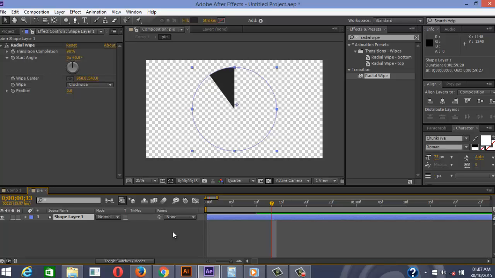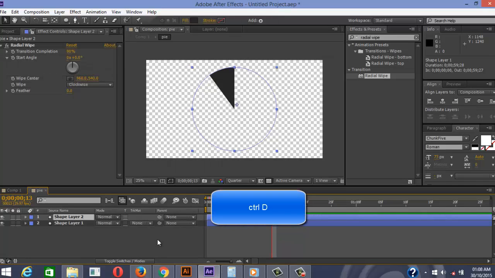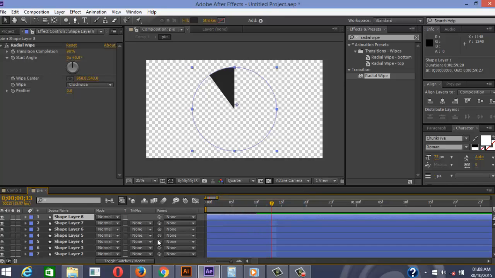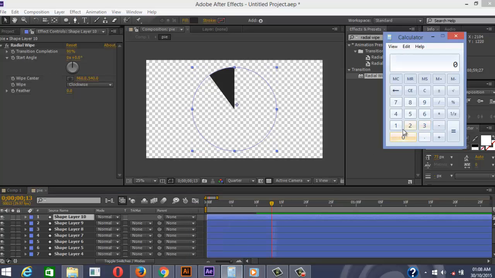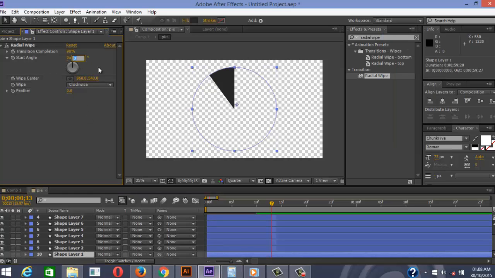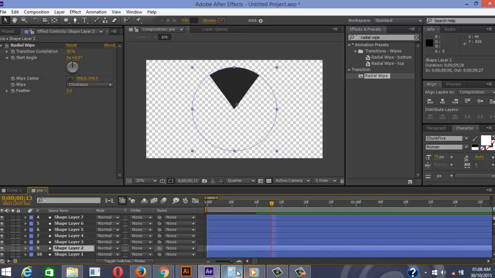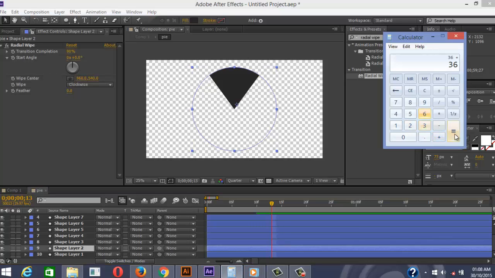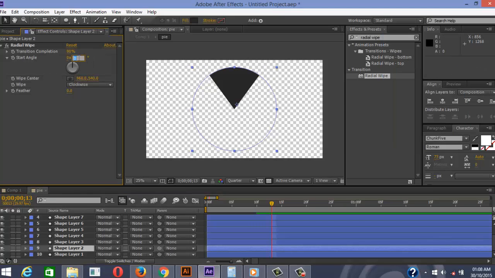Let me show you what I mean. If I try to divide it 10 times, I copy this layer 10 times. Now we bring our calculator here and type in 360 divided by 10. It gives us 36 each. What it means is that in each of our layers we'll be adding 36 to it. So we'll add 36 here. In our second layer we'll add another 36 to give us 72, so we add in 72 here.